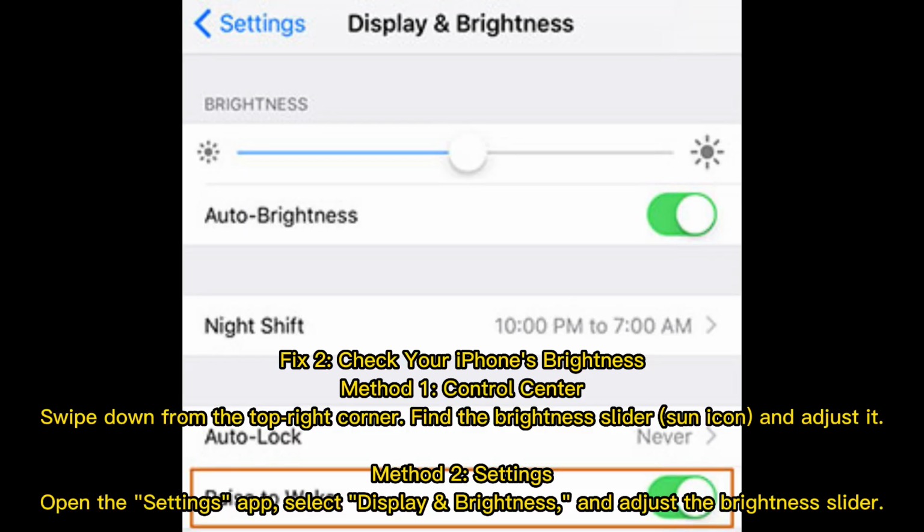Fix 2. Check your iPhone's brightness. Method 1. Control Center. Swipe down from the top right corner. Find the brightness slider sun icon and adjust it. Method 2. Settings. Open the Settings app. Select Display and Brightness, and adjust the brightness slider.